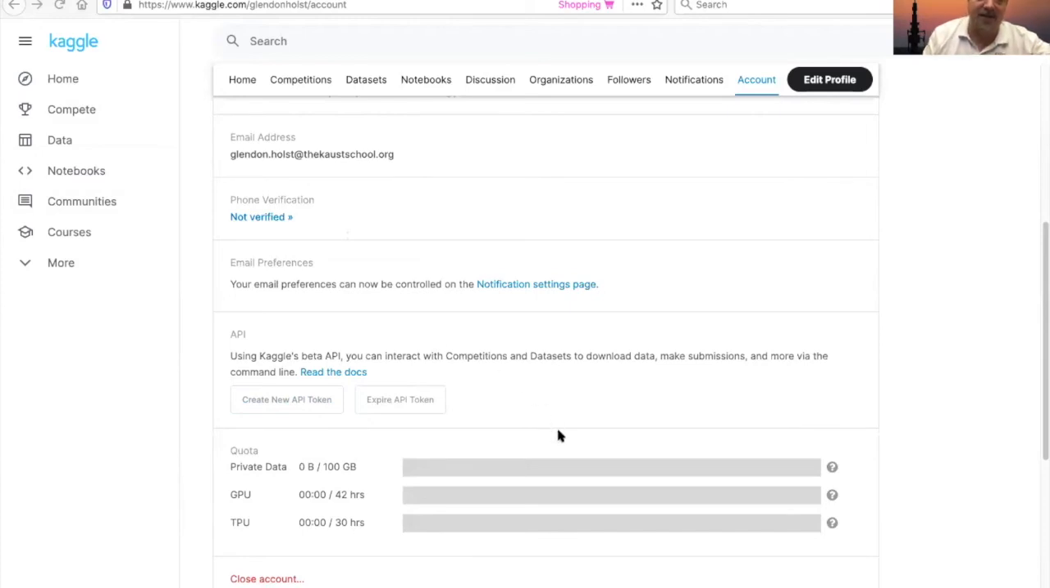TextEdit is a perfect app to open it up in. And what you're going to see is just a little bit of text. It's in JSON format, which is JavaScript object format, kind of like key-value pairs. So you see the key is username, and then there's a value in quotes. And then there's the key as key in quotes, and the value is a whole bunch of letters and digits. Everyone's should be different, okay?